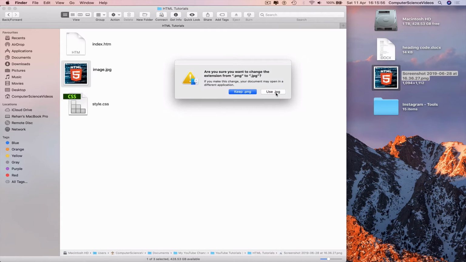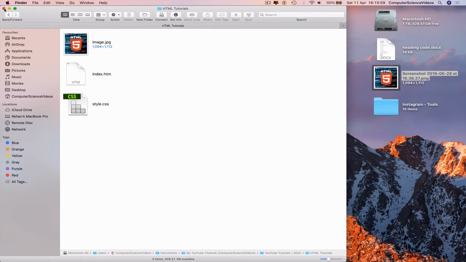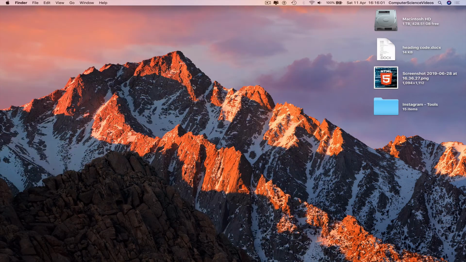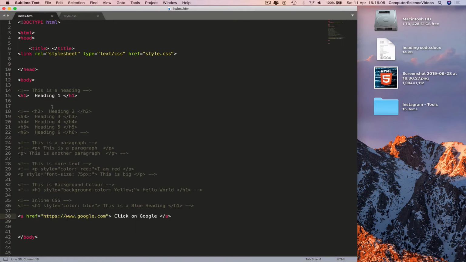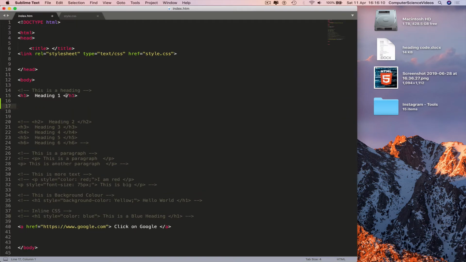Yes, use .jpg. Quit Finder, go back to Sublime Text. Change heading 1 to HTML image.